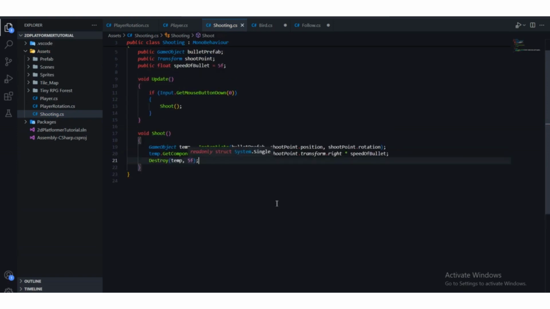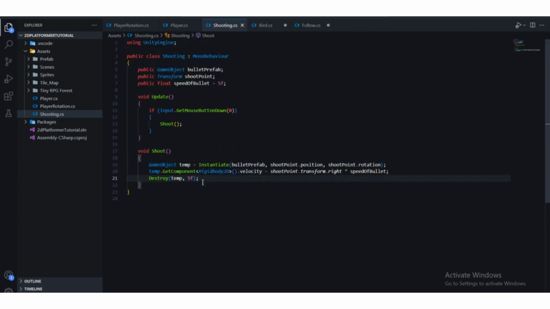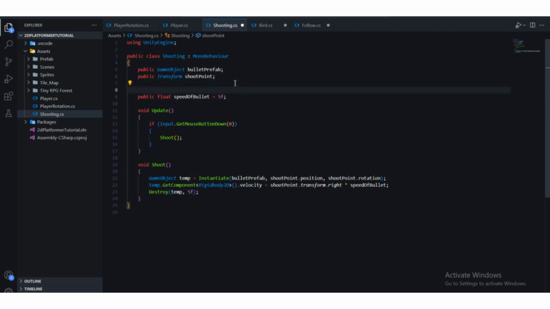You can make a float variable, something like time, so we can adjust it in the inspector. We're going to make it a public float and call it time to destroy. It's the destroy time of that bullet; you can call it anything you like. I'm going to call it time to destroy, and by default you can set it to 5f. I'm going to replace this 5f with time to destroy.